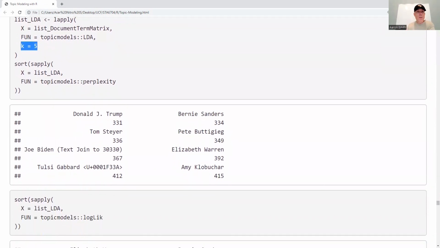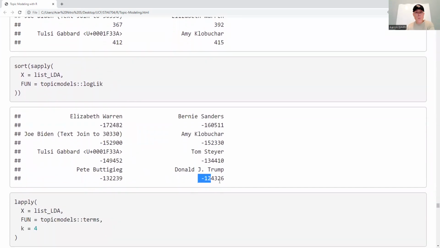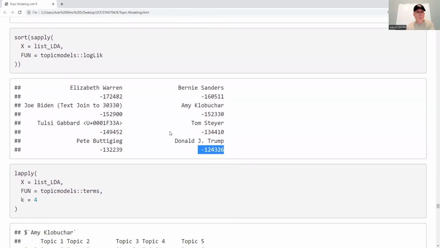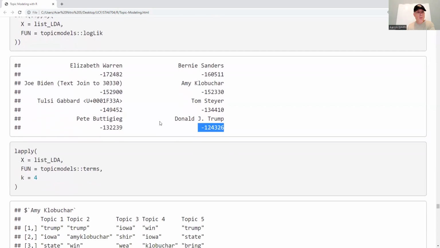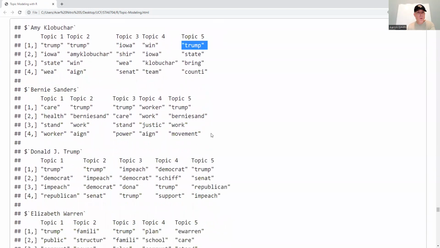And we can look at the perplexity just like we did before. We can see that Trump and Bernie have the lowest perplexity. We can do log-likelihood. We get similar results as before, in a little bit different order. Once again, we can look at the terms for each of these. I find it interesting how much Trump comes up in other people's tweets.